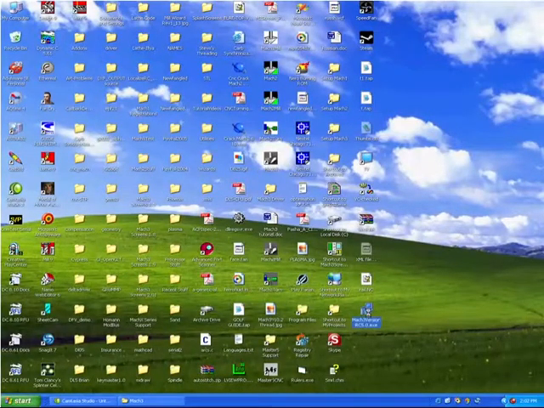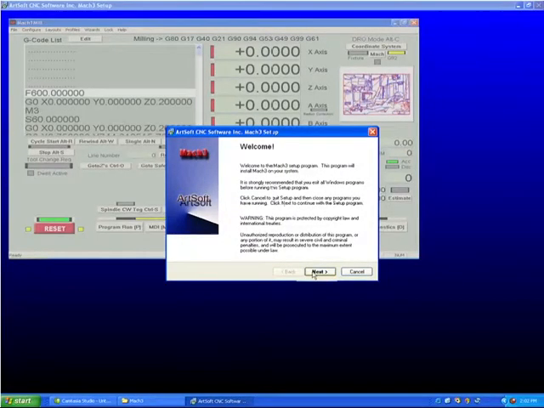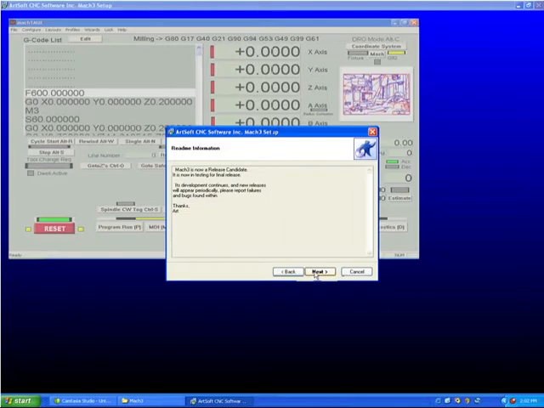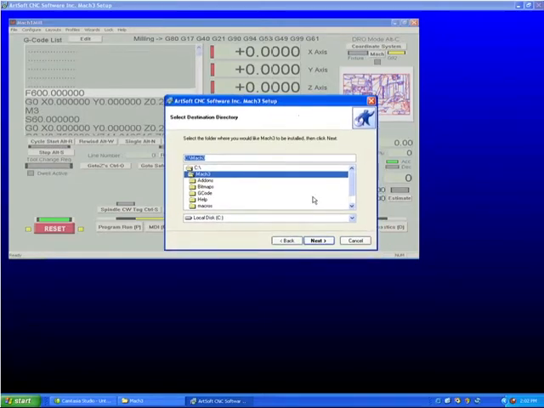Here's our version that we just downloaded. We'll run it. We'll go through the normal warnings. You can see that you can just push next. It's smart to install in the default folder of C:\Mach3. This is for support purposes. If you're an expert and you can deal with it being in your program folders, please feel free to do so.